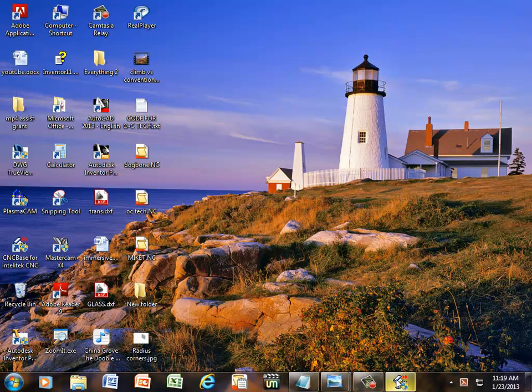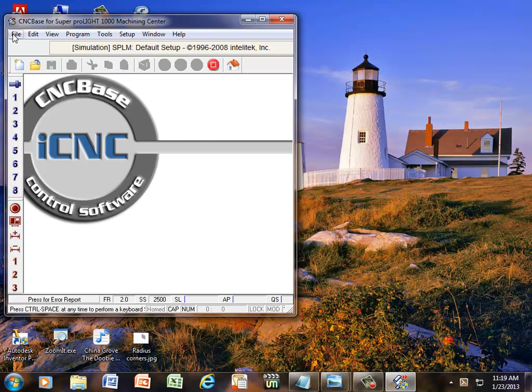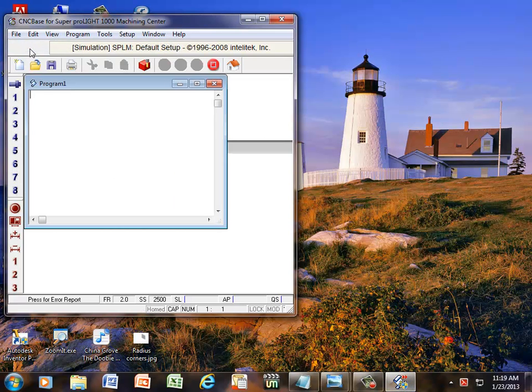If I can minimize that, we'll pull up CNC base. The first thing we'll do is click on File, New, and give it general information. Turn our caps on. G90, absolute programming. G70 is inches. Give it a tool change. M06, not the letter O. T5 for an engraving tool. M03 S for speed, maybe 2500 RPMs. And we're ready to start positioning ourselves.